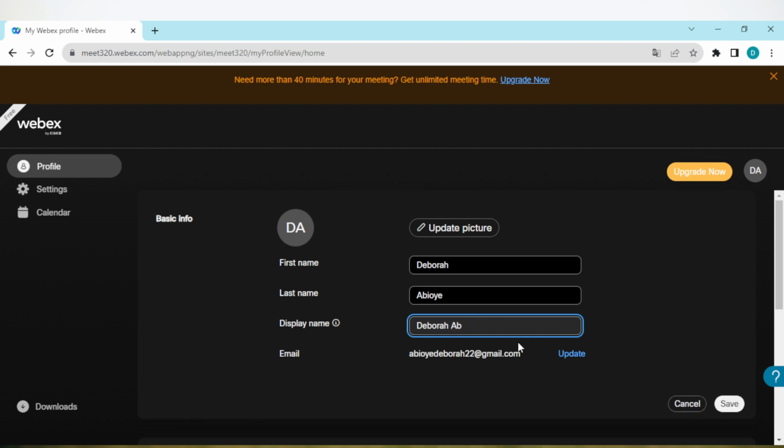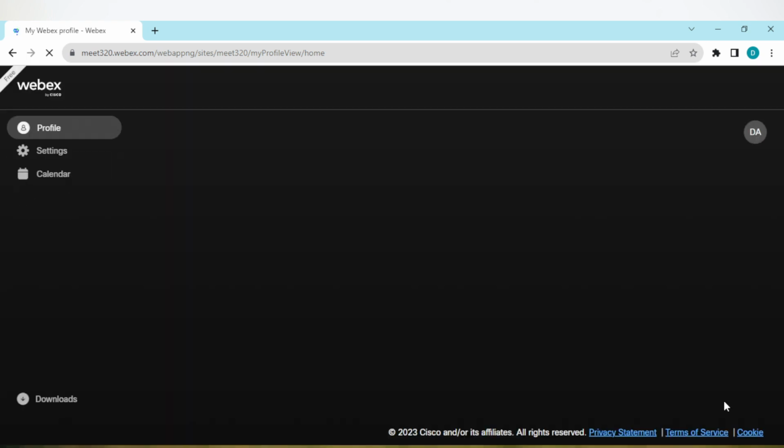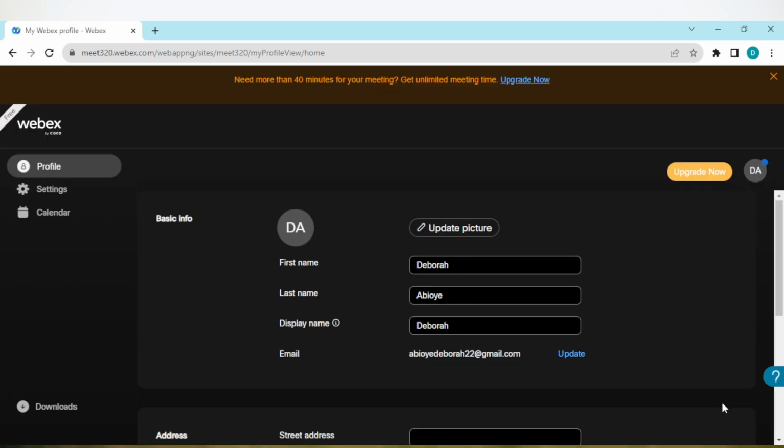Once you've deleted it, if you want to leave only one name, you can just leave it the way I have done here. But if you do not, after you've deleted it, input the name that you want, and once you've inputted it, the next thing for you is to click on save, which is found at the lower right corner of the box. Just click on it, and your changes will be saved and your display name will be changed. Very simple.